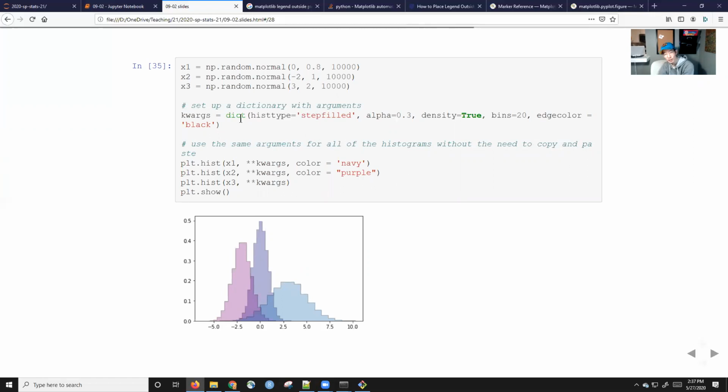Okay, and so notice, look what I've done. I've created a dictionary, and we're going to call this the kwargs. So remember this. You can give it keyword arguments here, variable length. So all of these things will have histogram type to be step filled, alpha to be 0.3, density to be true, bins to be 20, edge color to be black. Okay, and so these are all gathered in kwargs.